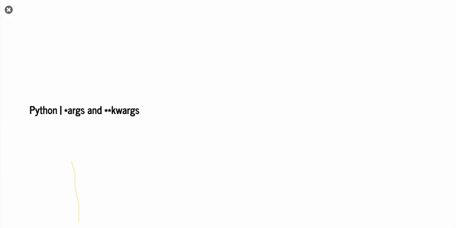Asterisk args and star kwargs. In all frameworks, be it TensorFlow or PyTorch, sooner or later you will meet a function that has *args and **kwargs in the definition. So what are those? What is it? Let's do it with a simple example.